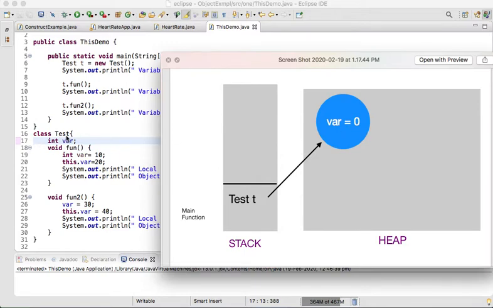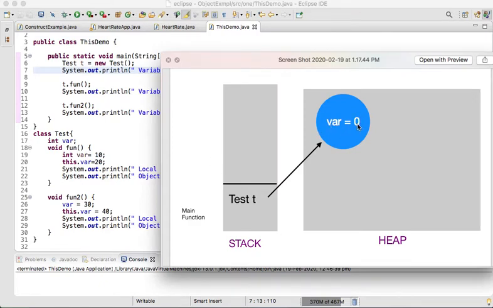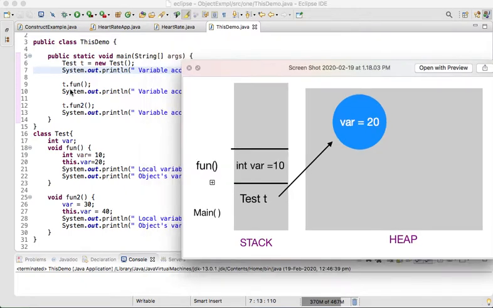When the object of Test is created, all its variables get memory. So here we have int var, this var will get memory, and by default integers get 0 value. So when we print the variable accessible from main, t.var, this output will be given, that is 0. Okay, next I'm calling t.fun. So when I call t.fun, this function will come on the stack. Whatever function is executed, it comes to the stack.